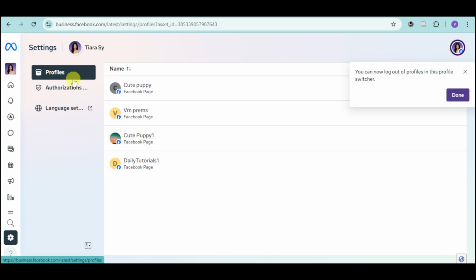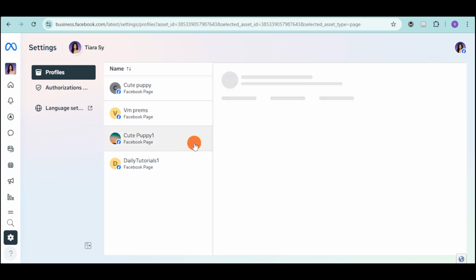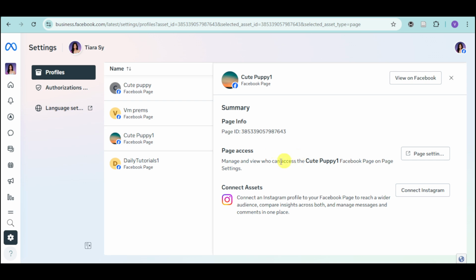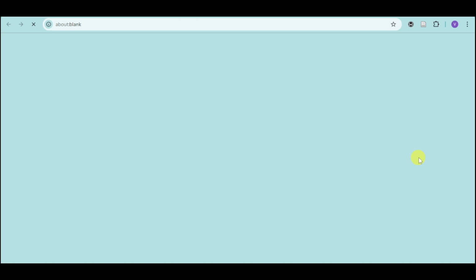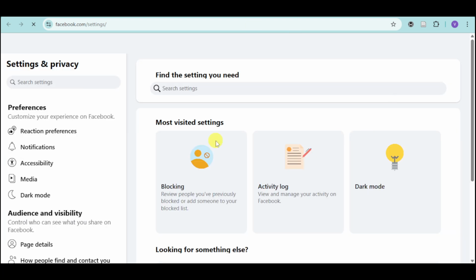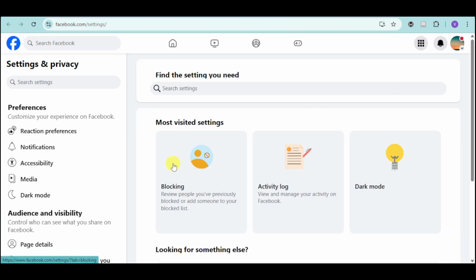We have the profiles in here, and make sure to choose which profile you want to add a person or a user into. I'll do that into this cute puppy one, which is my Facebook page. You can see the page access in here. Click on this page settings option. Now this will redirect to this new tab. Wait for it, and then from there you should be able to see this.